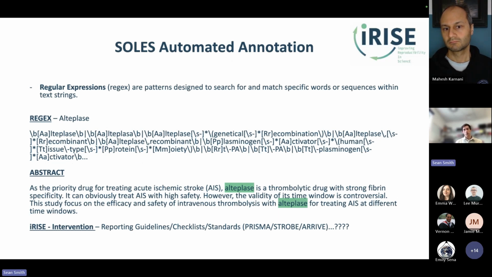So in a classic SOLES project, this is how we would annotate these tens of thousands of papers. We use a regex-based approach. Regex, or regular expressions, are patterns designed to search for and match specific words or sequences within text strings. So I've tried to give you a little example of how this works if you've not seen this before. Here we've got a drug called alteplase, which I believe is a common stroke drug.